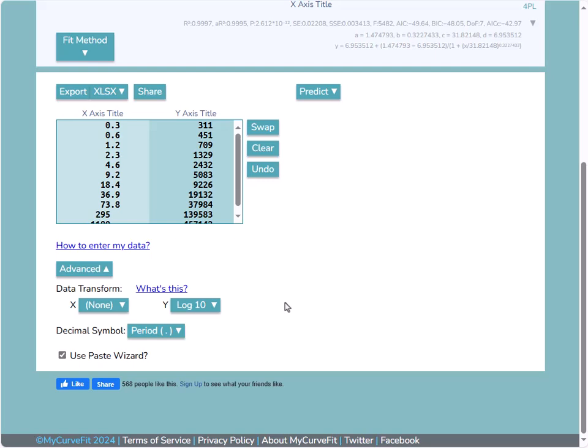Predicted values apply the inverse of the transform. So for example, with the log10 transform selected as we've done here, the curve will be fitted to the transformed data, and any predicted values will apply the inverse of the log10 transform, so no additional calculations are required.